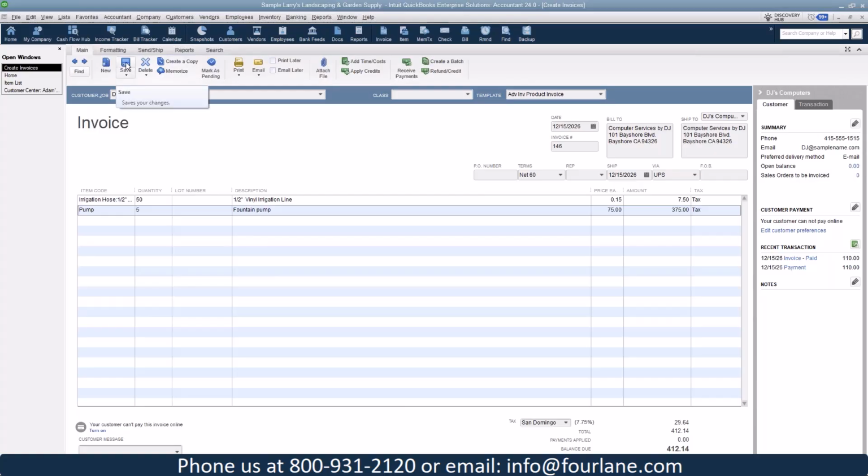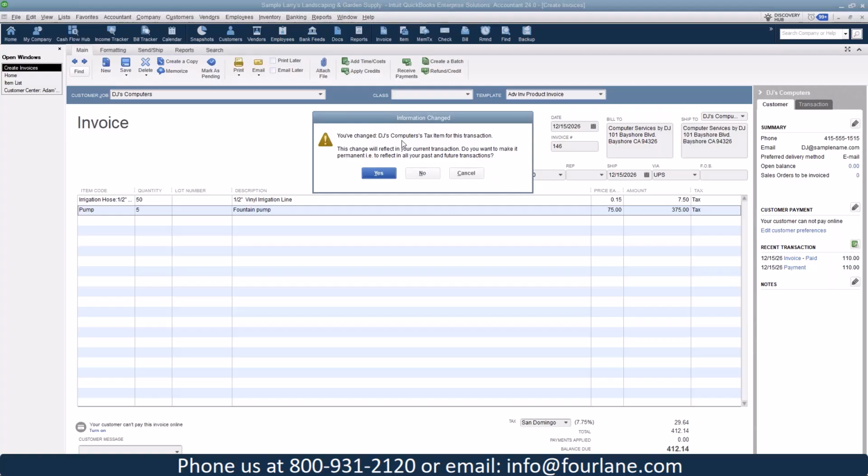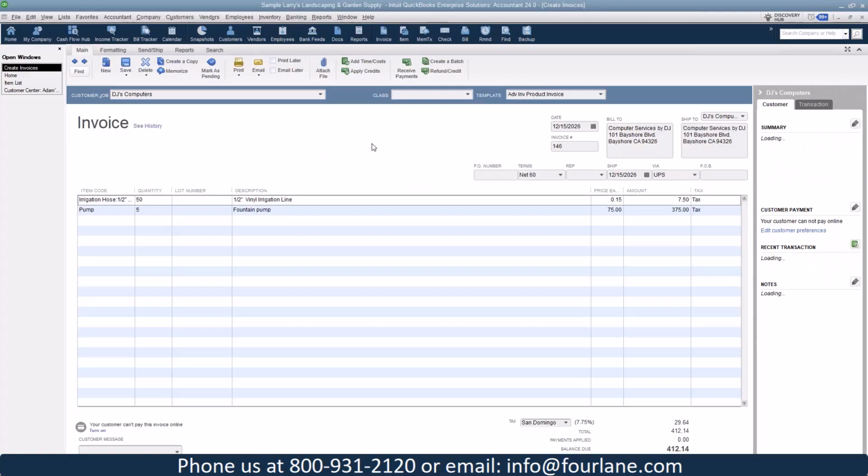Now, when I save this invoice, okay, this is the pop-up I'm gonna get. Remember I changed that sales tax item here? So this is telling us that, hey, you've changed the sales tax item for this invoice. Do you want to make it permanent going forward? So in all of your future transactions, do you want it to be San Domingo instead of San Thomas County? Now, in the case that that customer has moved, and this would be their new permanent sales tax code or sales tax item that we charge, you would say yes. If it's not, then you just say no. So I'm going to say no for today, okay? And then my sale has been recorded, okay?